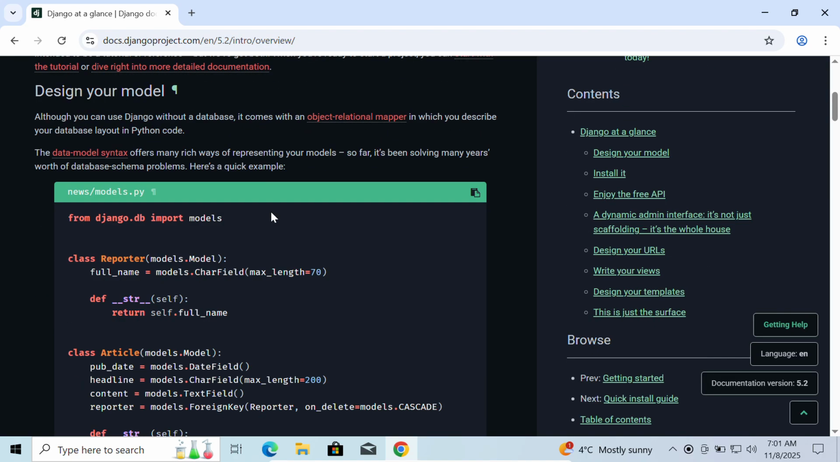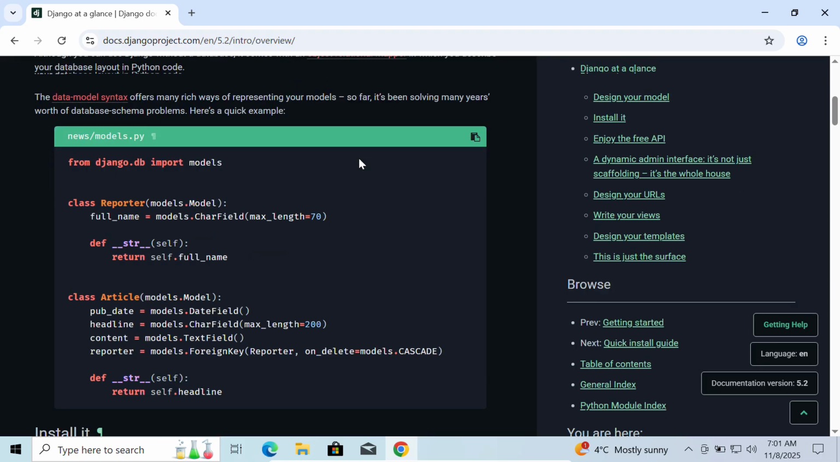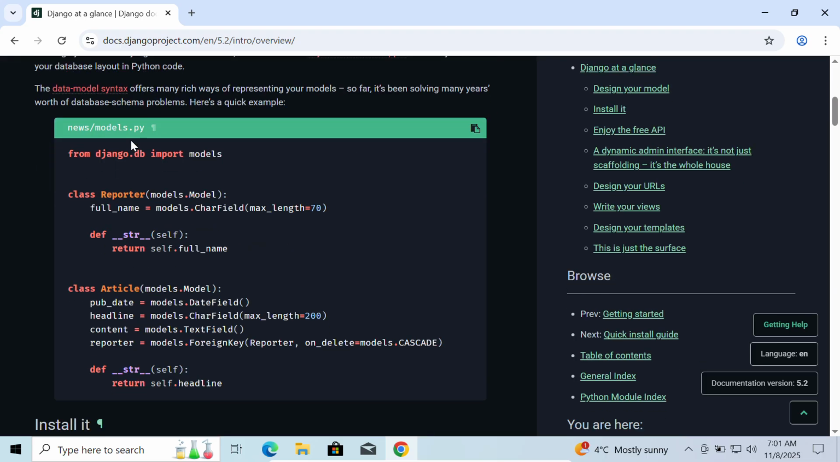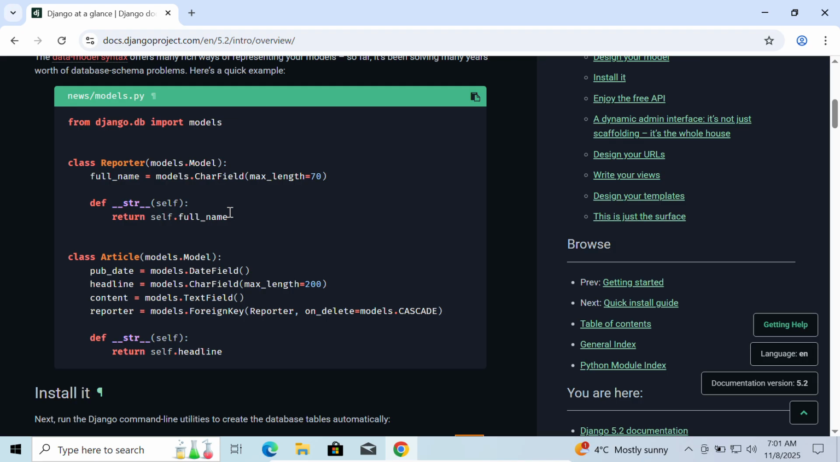Design your model. Although you can use Django without a database, it comes with an object relational mapper, in which you describe your database layout in Python code. The data model syntax offers many rich ways of representing your models. So far, it has been solving many years' worth of database schema problems. Here is a quick example. news/models.py. From django.db import models. Class Reporter(models.Model), full name is models.